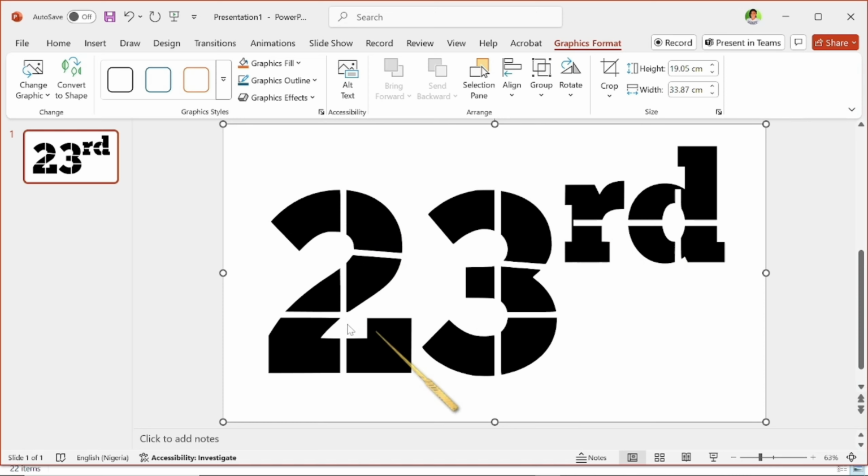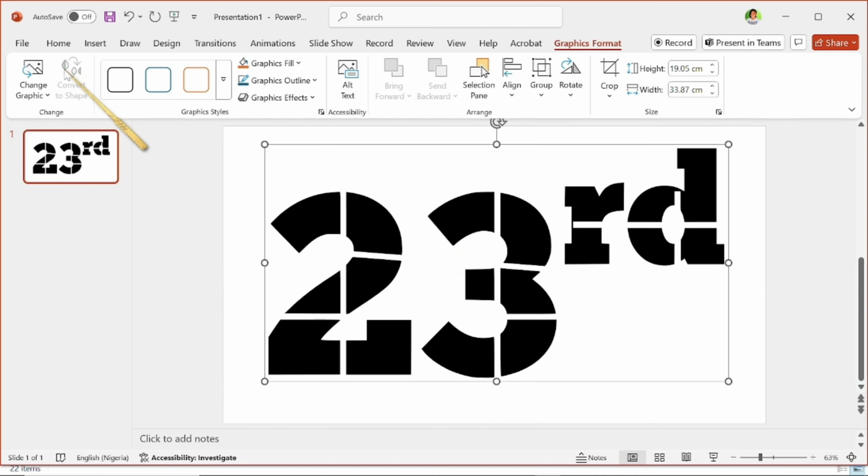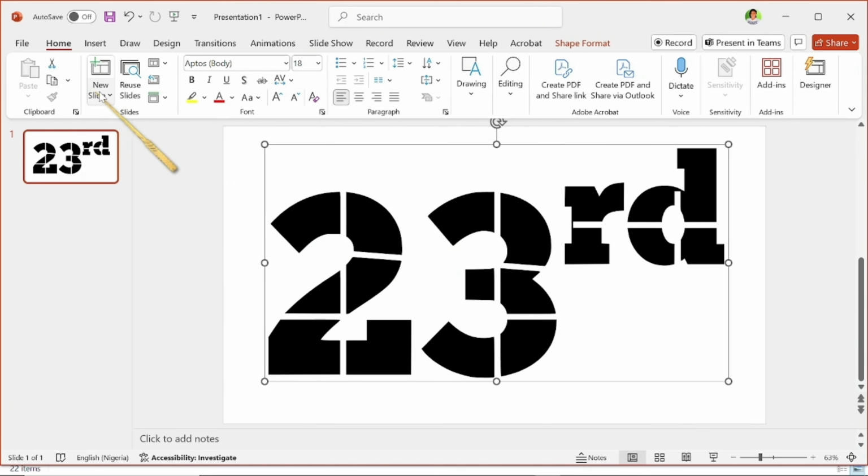Once the SVG file is loaded into PowerPoint, it's going to come under graphics format. So we're going to format this graphic here. I'll click on convert to shape. It has converted it to shape.